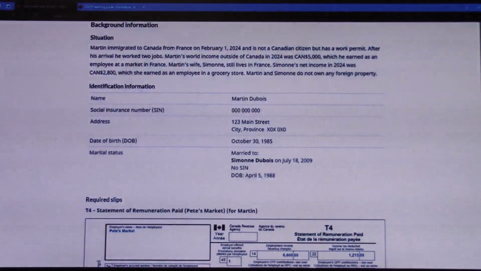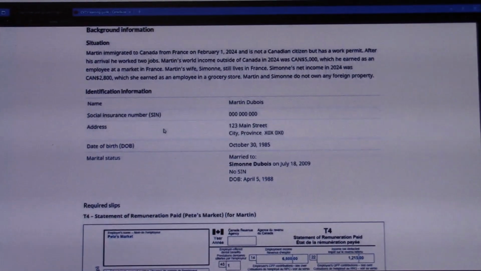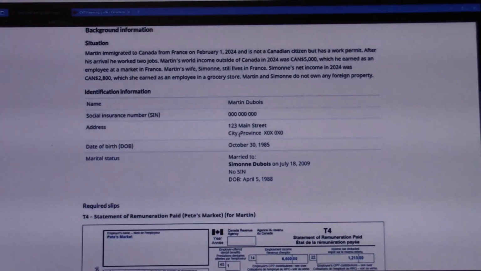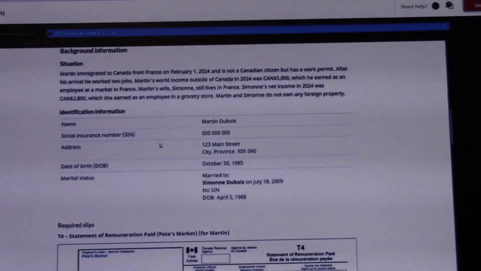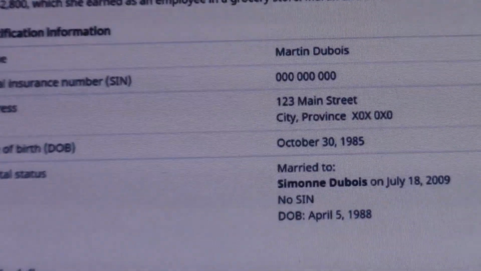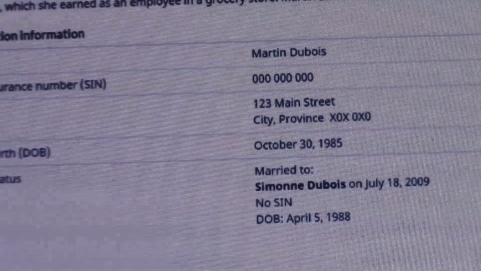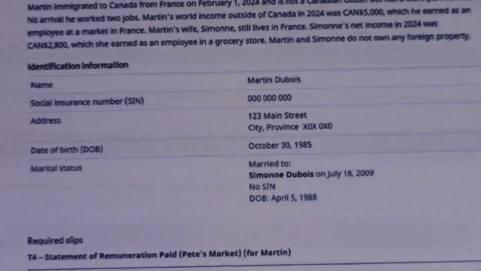Hello again. So I'm going to introduce the background information of Martin Dubois. Martin immigrated to Canada from France on February 1st, 2024, and is not a Canadian citizen, but has a work permit. After his arrival, he worked 2 jobs.